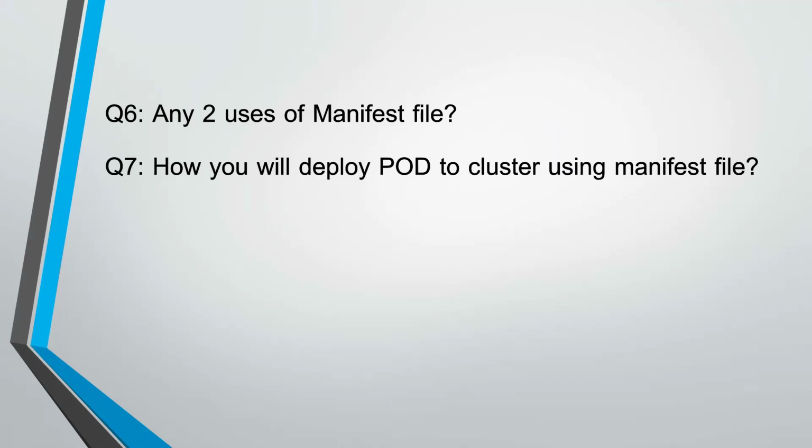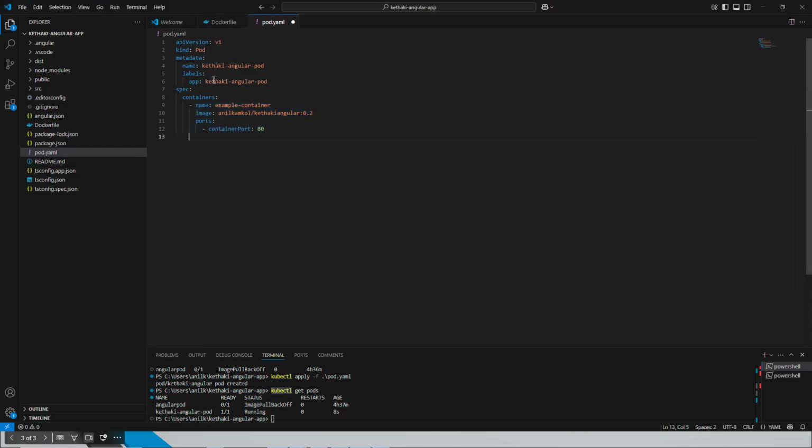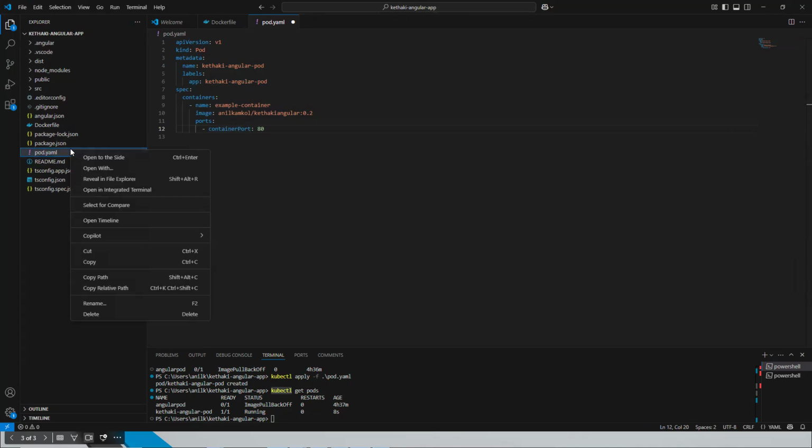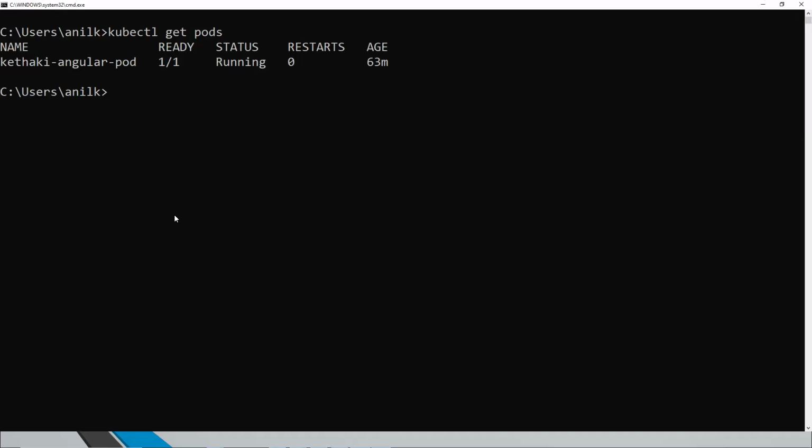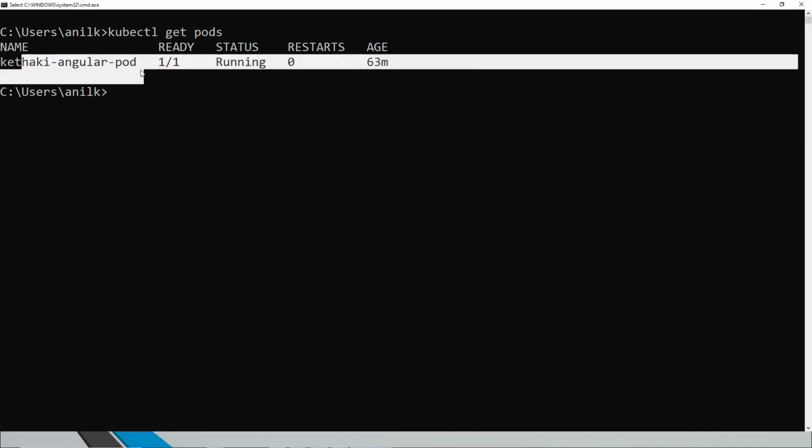And next question: how do you deploy a pod to the cluster using the manifest file? Which command will you use to deploy the pod to the cluster? Say now I have this manifest file. With this manifest file, I can easily deploy my pod to the Kubernetes cluster. I'll just copy the path and go to the command prompt. Now here, if you see, one pod is running. Let me delete this pod.